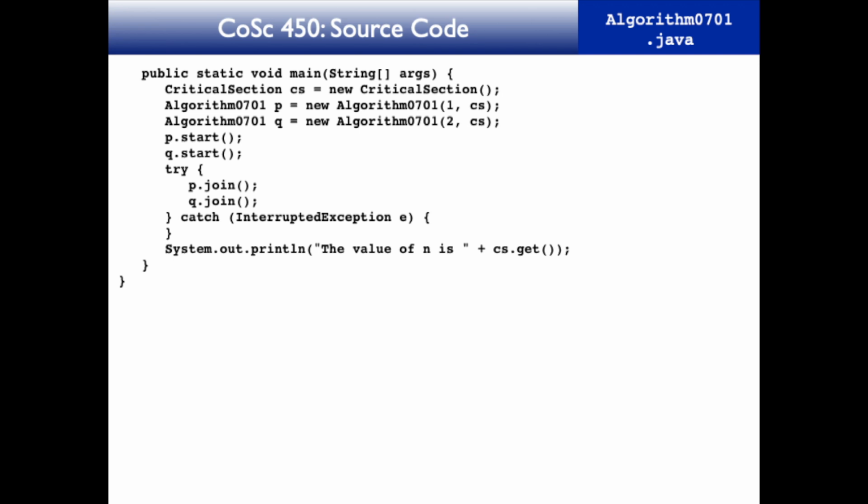And here is the main program. It's the usual initializing P and Q, giving P the process ID of 1 and giving Q the process ID of 2. But now we have a second parameter in our constructor, and that is we pass it the critical section, CS. And so in the main program, we first allocate a new critical section, and we name it CS, to match the name CS in our author's algorithm 7.1. And then we do the usual p.start, q.start, and the join.